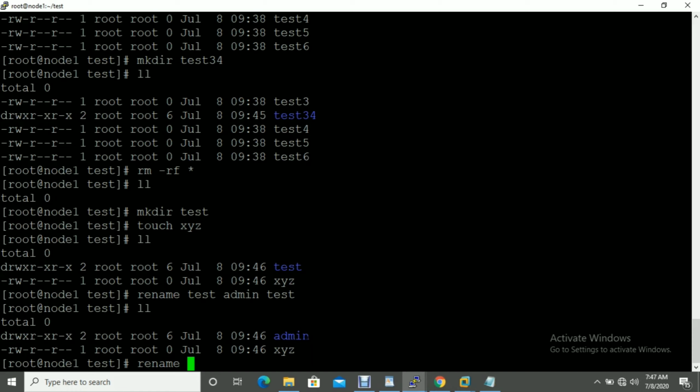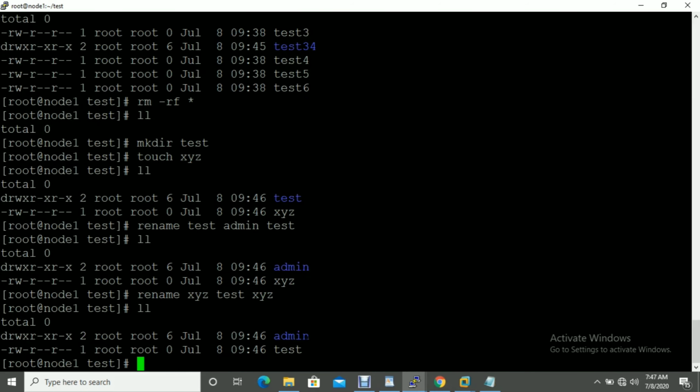Same like that for a file also: rename, old file name xyz, new file name test, again old file name xyz. You can see that the file is also renamed. So these are the basic rm and rename commands in Linux, and we use them in our day-to-day work also.